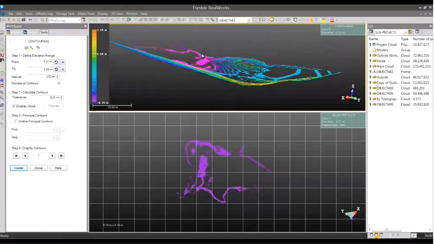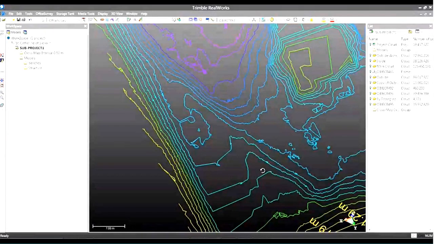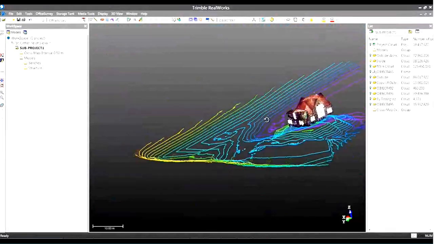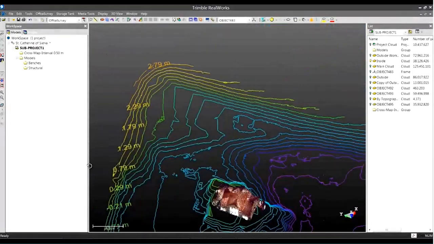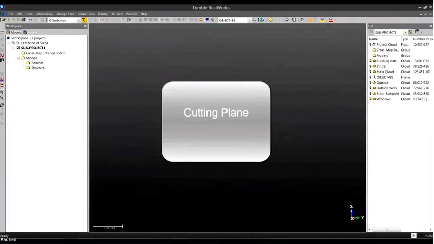Looks pretty good. In the 3D view at the top, I see the lines and the point clouds that have been associated with them. I can define principal contours, which will go in and attach elevation labels to each of the contour lines. Okay, so it's looking pretty good. Display my church on top. Okay, so that's one scenario.